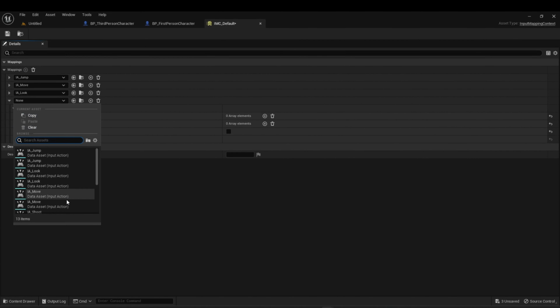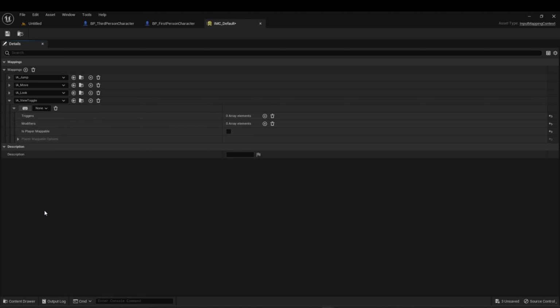You can find on the mapping context what we just created there, the input action. If you need more information on this, there's plenty of tutorials on the enhanced input system. I might create some myself in the future. Bind the key to whatever you feel comfortable. I like the left shift.